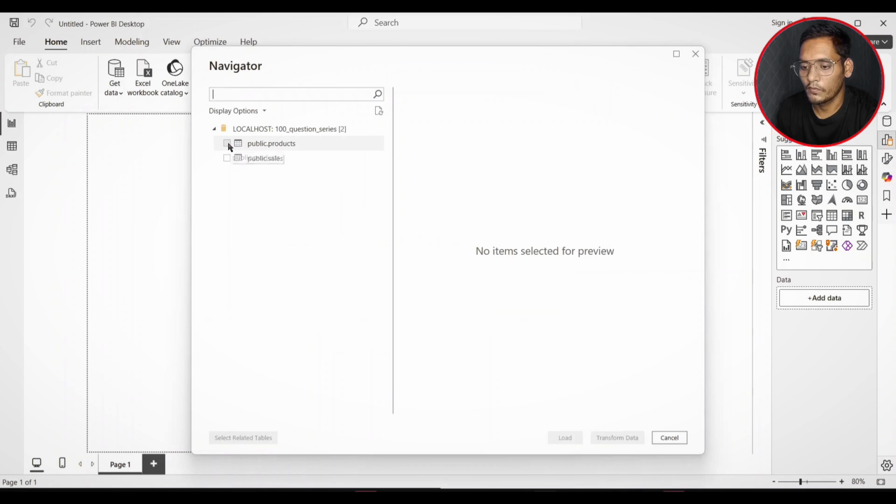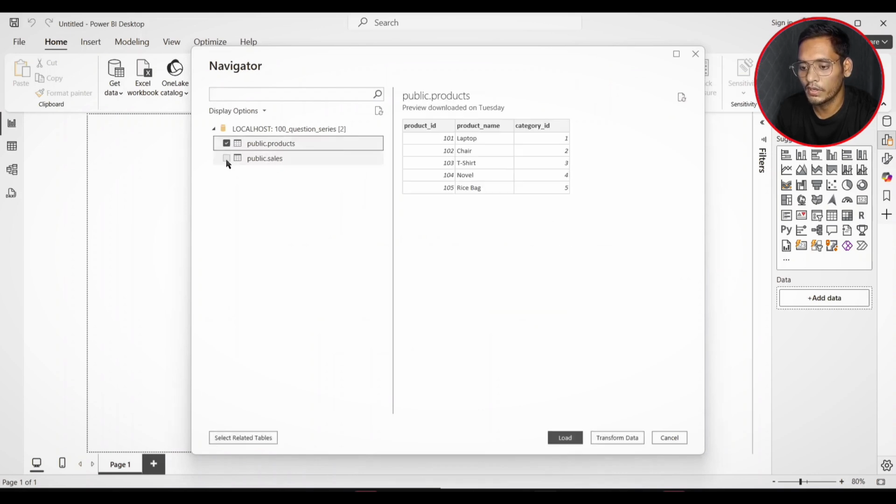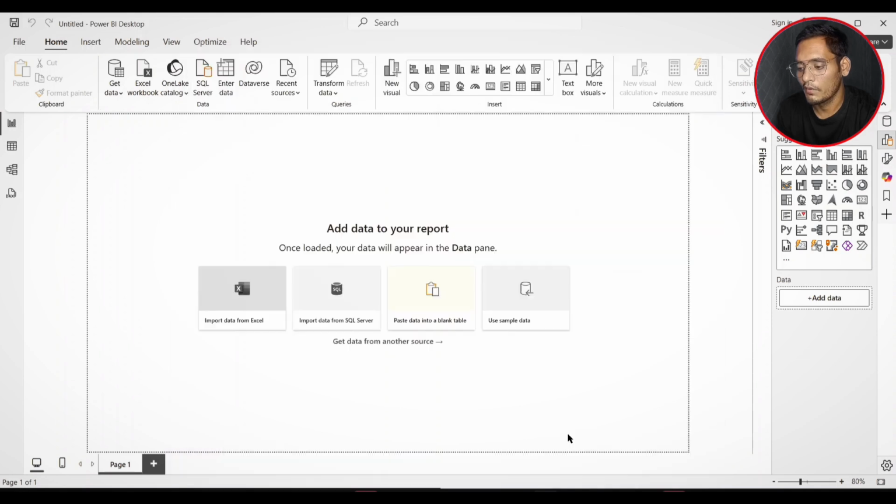As you can see, our PostgreSQL database has been connected to Power BI. We get these two tables here. The names are product and sales table. Let's load it to Power BI.